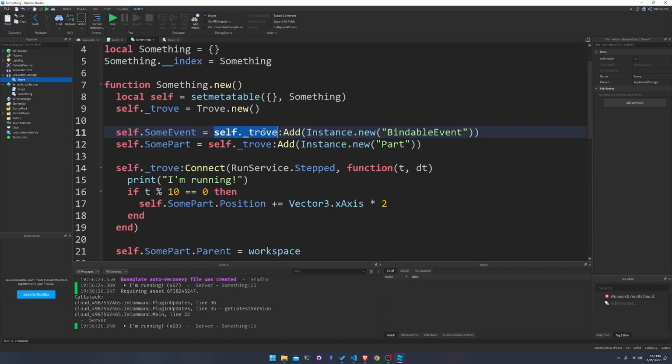Now, as for which one you pick, whether it be Trove, Maid or Janitor, I think Janitor technically is like the all-around best solution. It has the most features. Maid is kind of like the old grandma of the two others, because Trove is made by Sleitnick. It works well with Knit, and that's why I used it. And I just like the ergonomics. It has a bunch of extra functions, like this connect function. It also has a construct function that calls destroy on a class like this or a part or something like that when it creates it, which is pretty cool too.